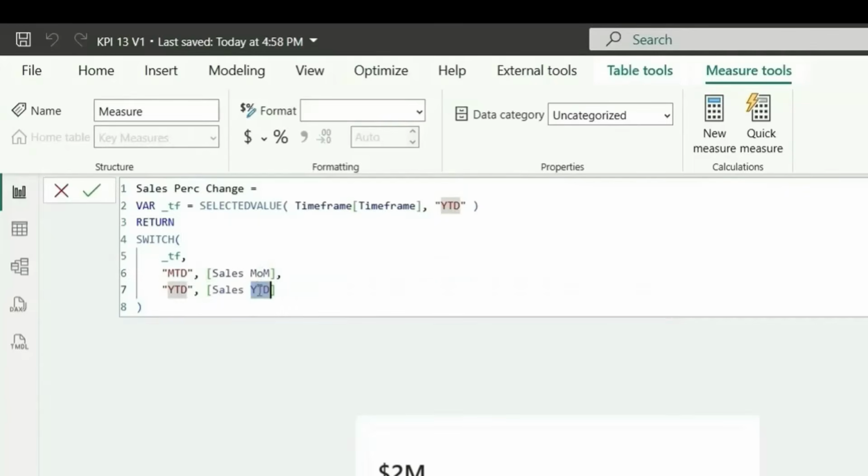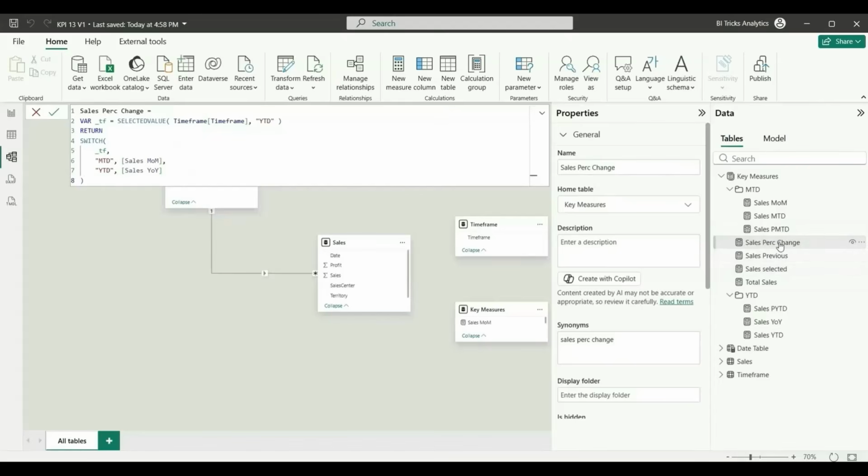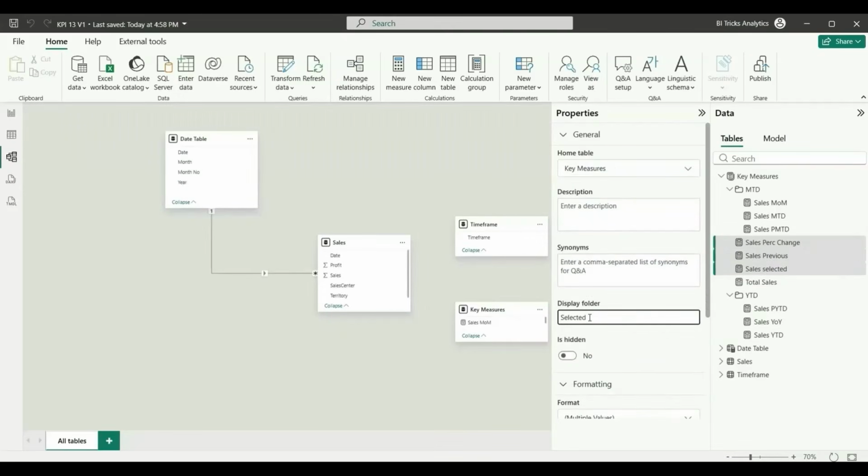If YTD is selected, it will be YoY. Let's go to the model view again and arrange these measures. So this sales percentage change, sales previous, and sales selected. So let's name this as selected measure or selected.